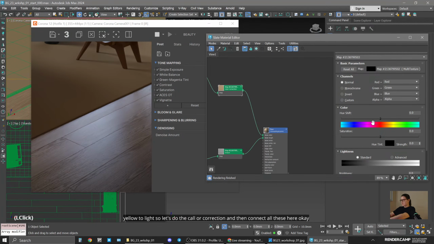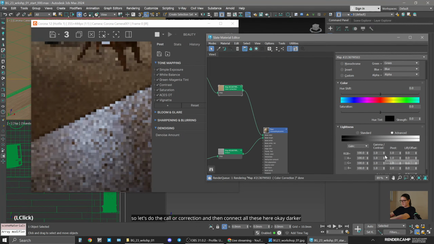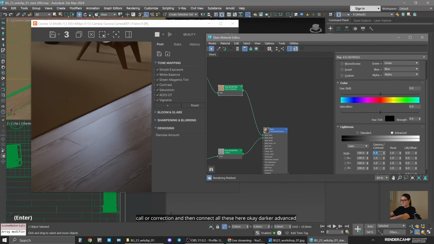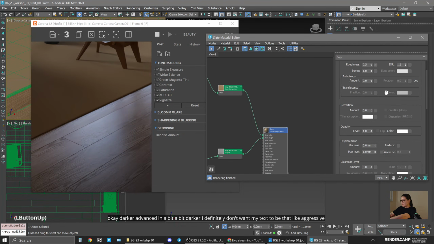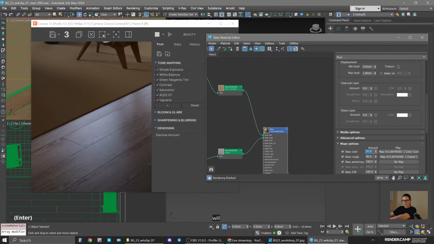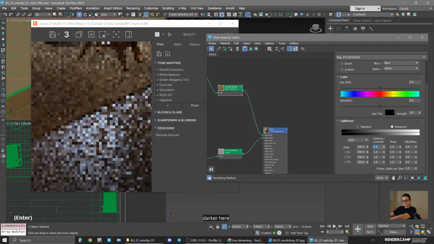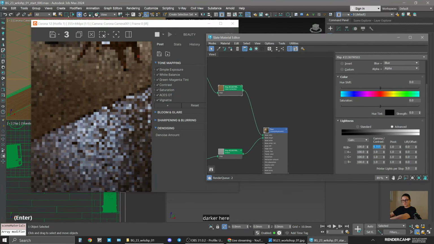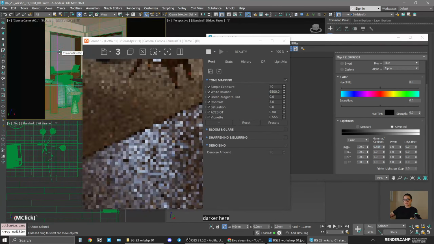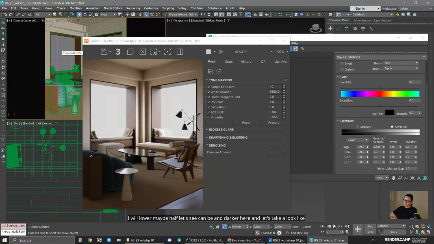Okay, darker, advanced, and a bit darker. I definitely don't want my texture to be that aggressive, I would say. So I will lower it maybe by half. Let's see. Can be. And darker here. And let's take a look at the general look.